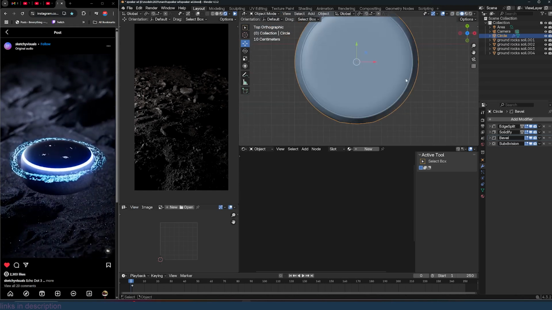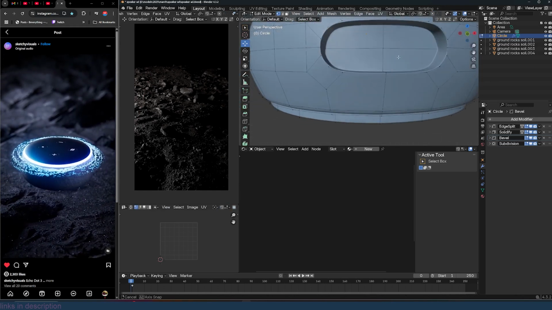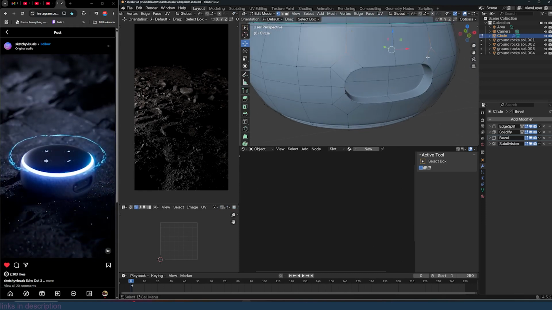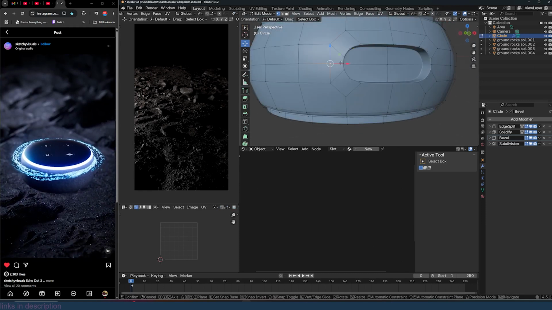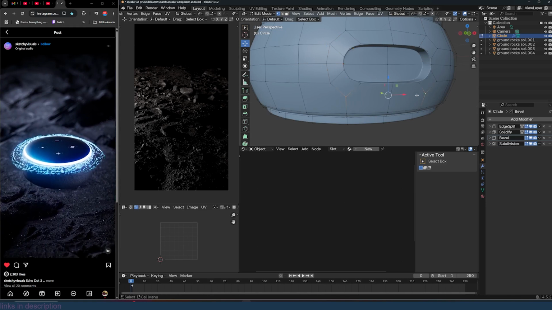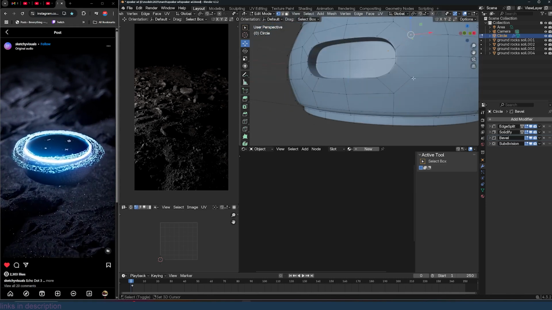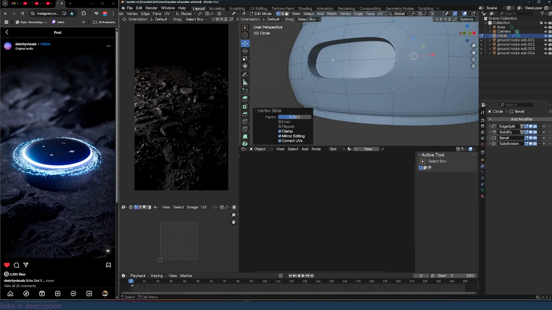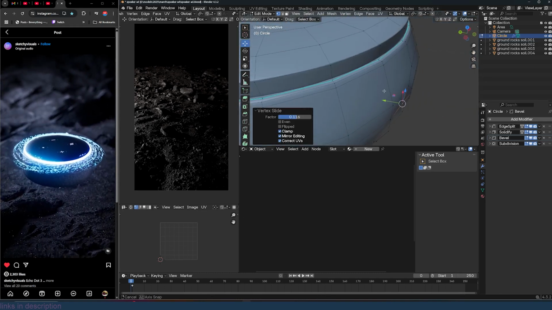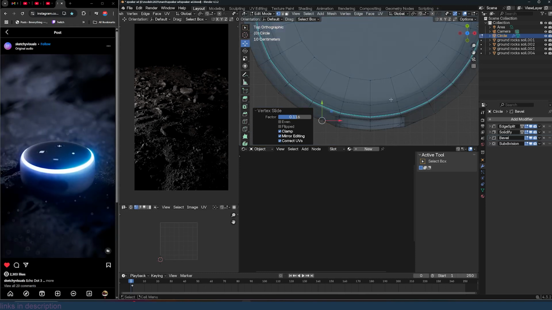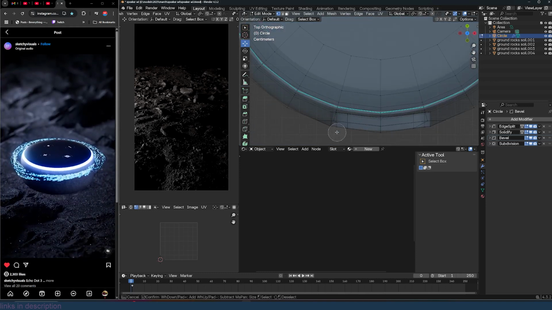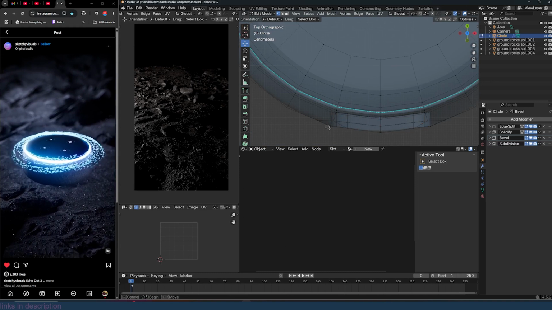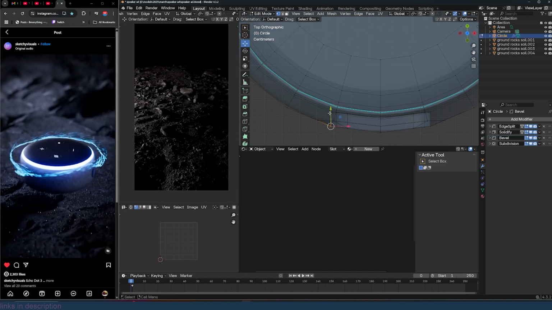Still looks pinched up here, so we need a ring that goes around to reduce that pinching. So I'm just going to try completing this edge loop. And you can see how this is protruding out. That's what we're trying to reduce, I think, especially around here.